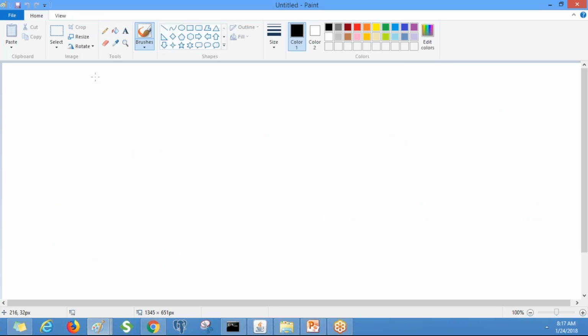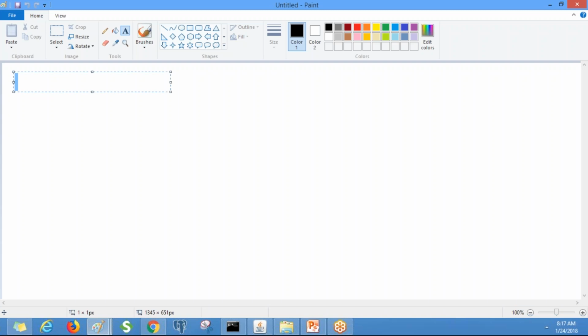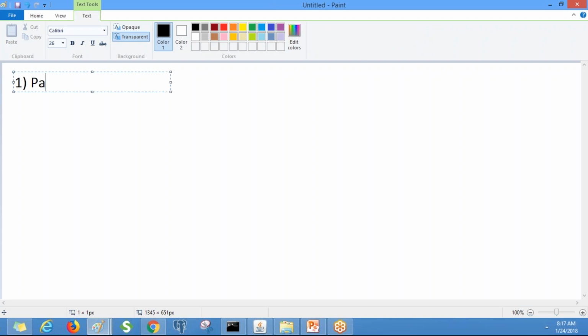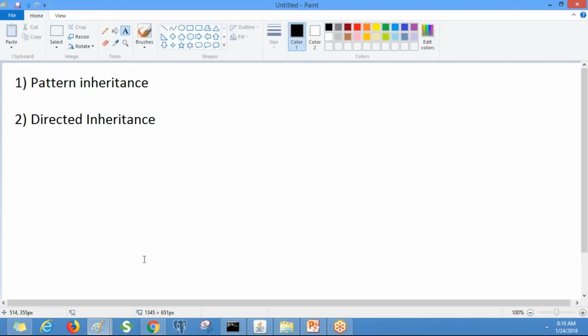Now, you know inheritance, right? It is a parent and child relationship between classes. Here we have two different types of inheritance. One is pattern inheritance and another is directed inheritance. If you take any class, a class will have these two types of inheritance: one is pattern and another is directed inheritance.